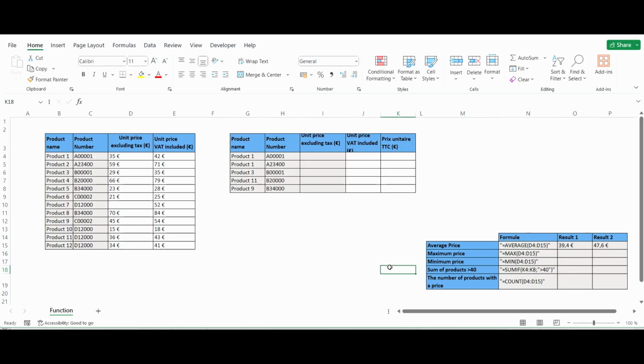Average function. The average function helps us find the mean or average of a set of numbers, providing a central measure of the data. This is crucial for understanding the typical value within a range. To apply this, we're going to use the following set of data.